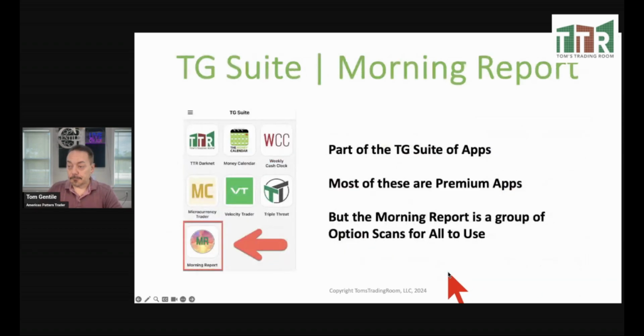So here we go. Again, the morning report is part of the TG Suite of apps. Most of these, and I put this here to remember, are all premium, so that if you're a partner, you're getting all this. If you are taking advantage of a mastery class, or maybe our Mastery on Demand this year, which is where you can go through the mastery program on your time. You don't have to do it live once a week. We have that now set up for all of you to do it at your time.